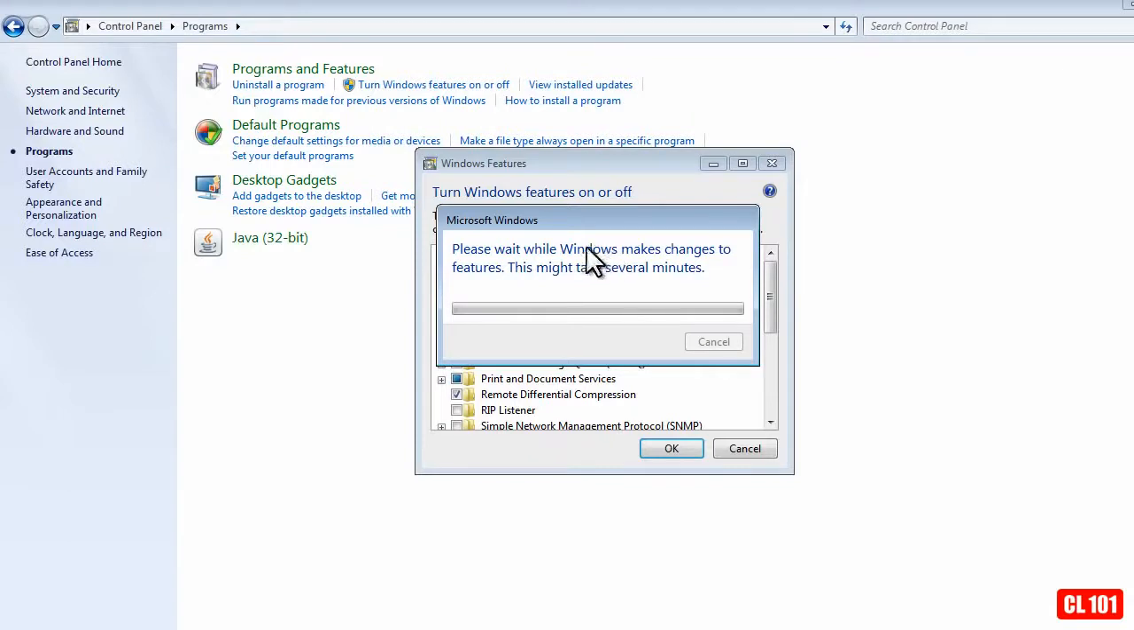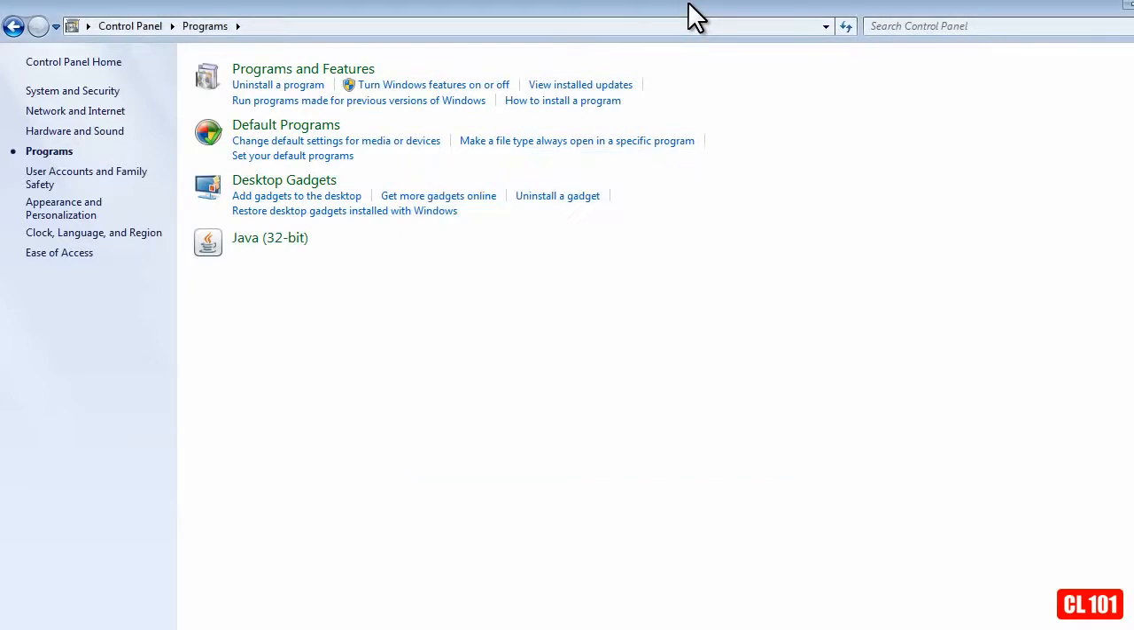And basically this will take a couple of minutes. And once that's done, Windows will run even faster. Okay, so I hope you enjoyed this tutorial.